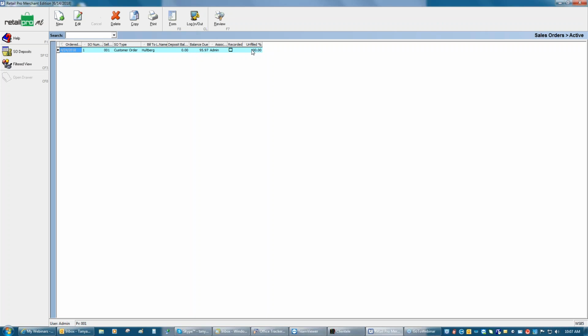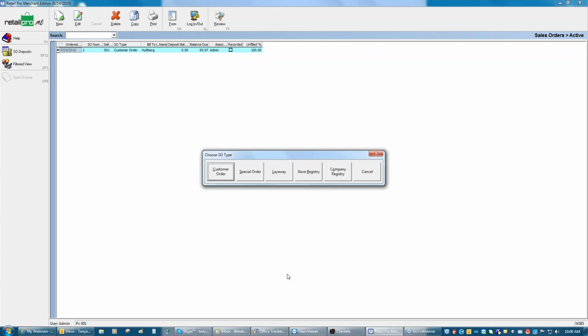Those 3 indicators right there will happen for every single sales order that has been recorded, whether you record it through the sales order screen or whether you do it through the receipt screen. So those are the 3 indicators that you can look at. So let's go ahead and make a new one.